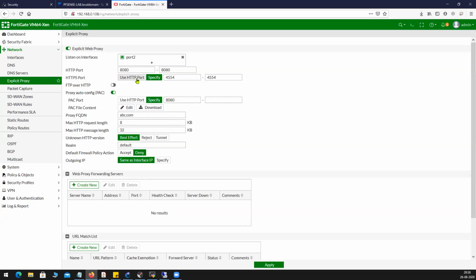Or you can click here, which says basically you use the same HTTP port. Whichever is suiting your environment, you go ahead with that configuration. And this is the configuration where the PAC file is stored on the firewall itself, the FortiGate firewall. So I'm going to show you this configuration as well.